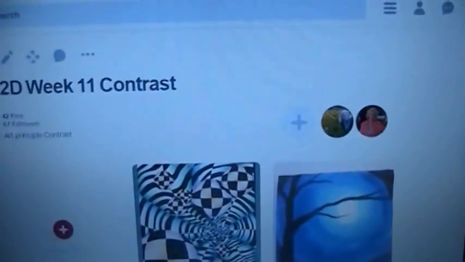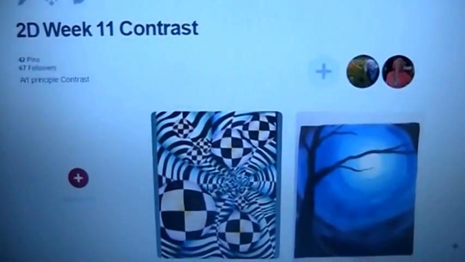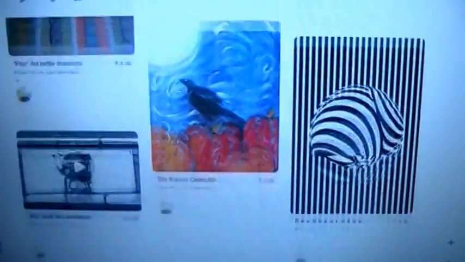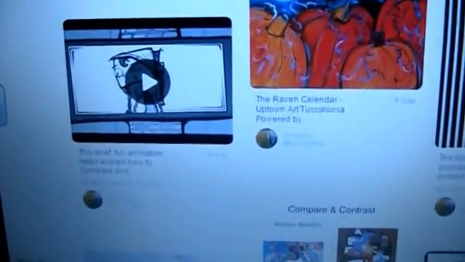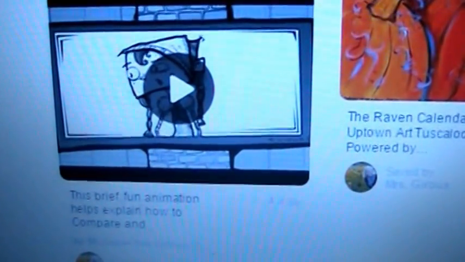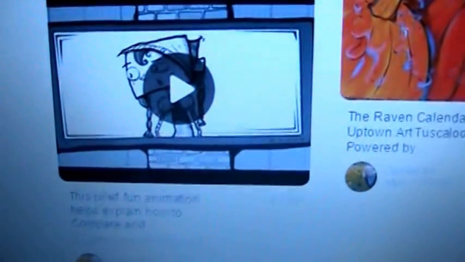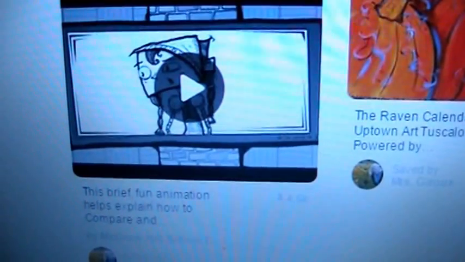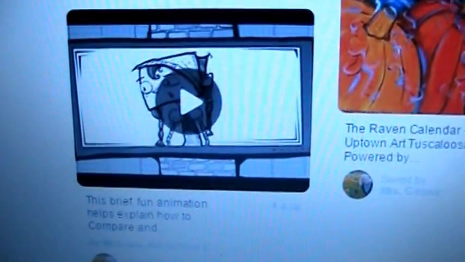Okay, then we took a look back at our Pinterest page. Okay, and we went down here to this video. I think it's a rather silly video, but everybody watched it and got the point of compare and contrast. And they also show you a Venn diagram, which is handy. Always good to use that.